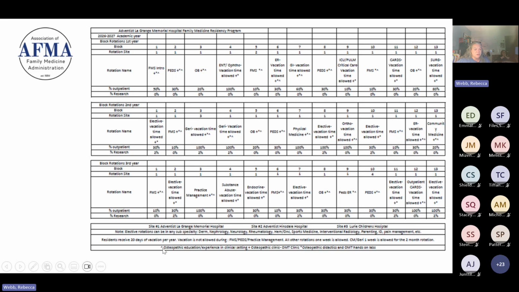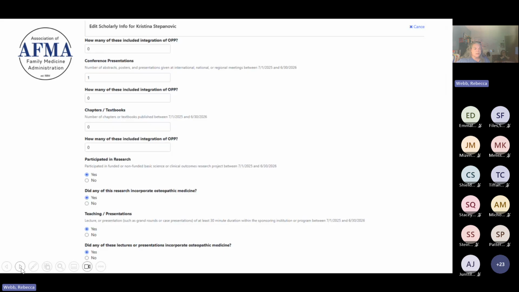And then there's also this little symbol guide down here. There's an upward arrow for osteopathic education experience and clinical training and osteopathic clinic, osteopathic manipulative training clinic, and then osteopathic didactics and OMT hands-on labs. So I put those little asterisks and all the little codes right here in each box underneath the individual rotations. And that tells them where we have osteopathic recognition, and the things that we do for osteopathic. So that's what our block schedule looks like.